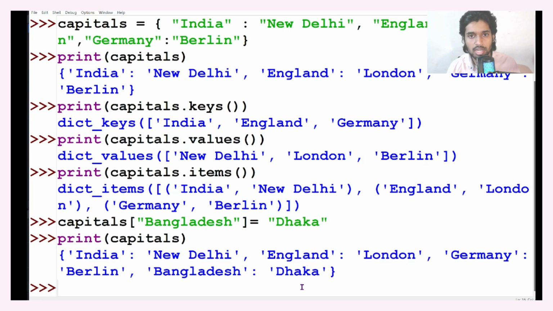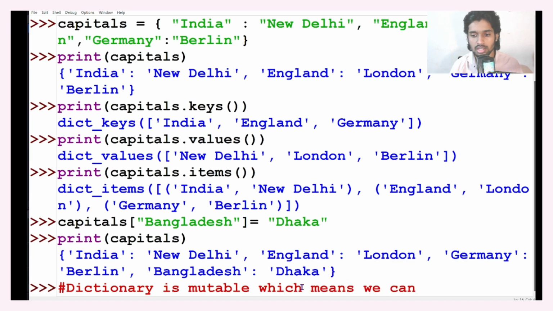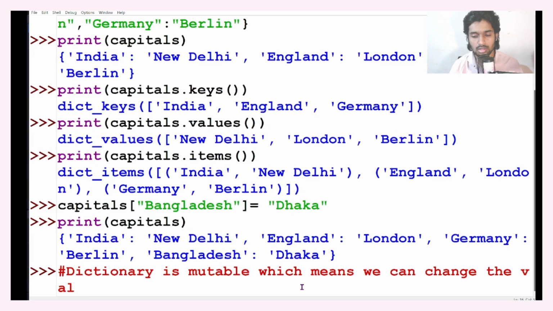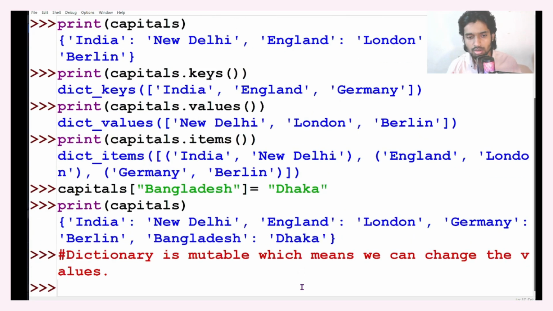Now let's see how to update it, because we say that a dictionary is mutable, which means we can change the values. So let's see how to update it. We should use the same syntax that we use to provide a new entry. For example, if I want to update the capital of England to Yorkshire, then I should put the key here, then the equal to symbol, then write the new value for England, Yorkshire.